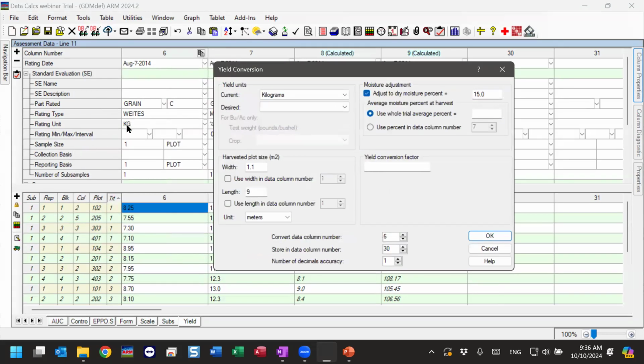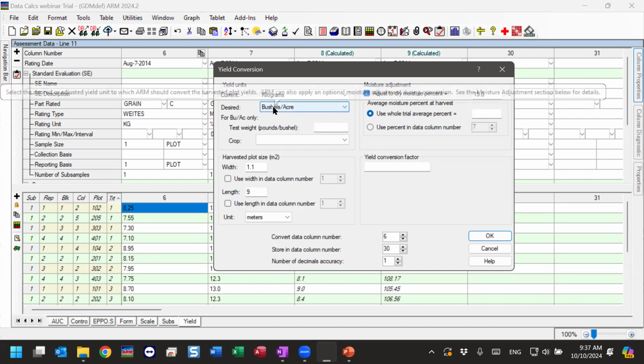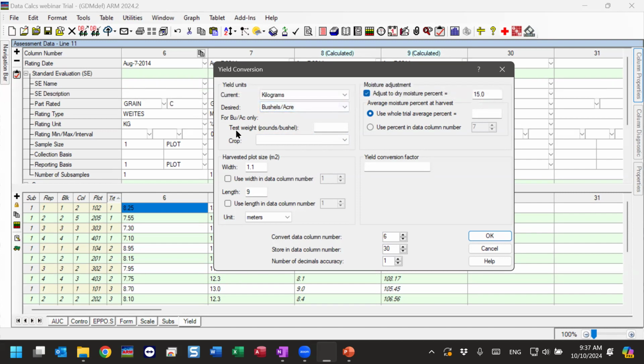And ARM can guess at your current unit if you have it picked from the list. It can see what the existing unit is, and then we can just go through that process of selecting what unit we want to convert to. I did just want to show if I select bushels per acre, then these options get turned on.